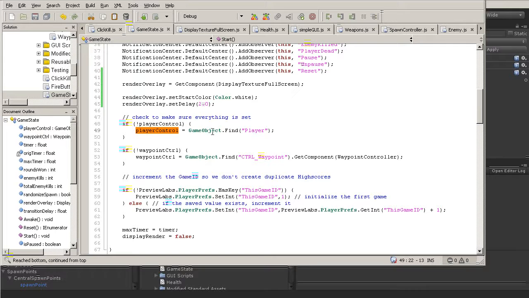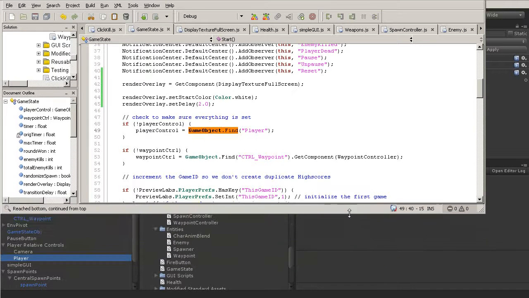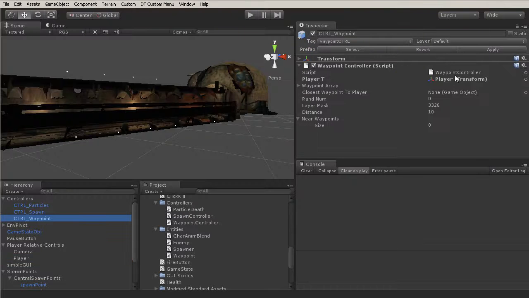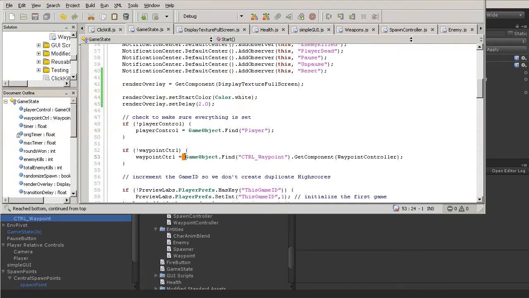Now we can also use this gameObject.find to connect in the components on our game objects, as we do down here. For example, with the waypoints, the waypoint controller, I didn't really need the game object. I needed a specific component on that game object, the waypoint controller script, because this helps the enemies move around and find the player. So to do this, we used a gameObject.find along with a .getComponent into a variable of that type.